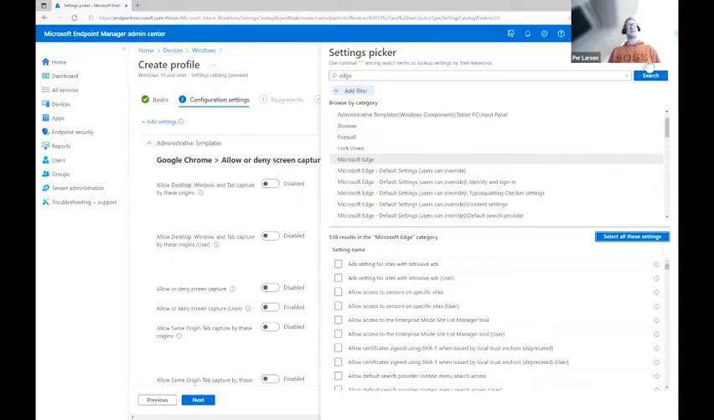Let's see if I can get my browser working. It seems like it froze. Always good with a live demo. Maybe we could have a question then.